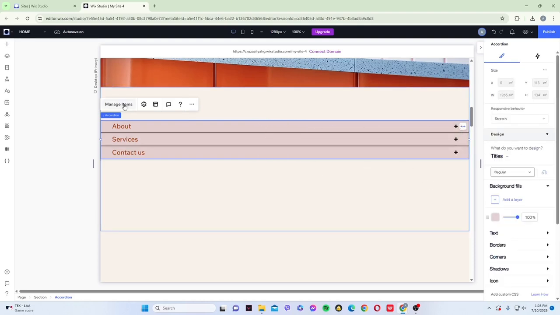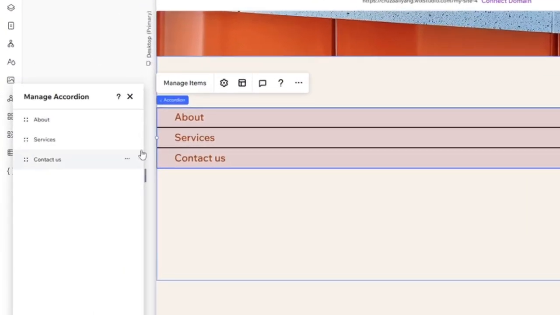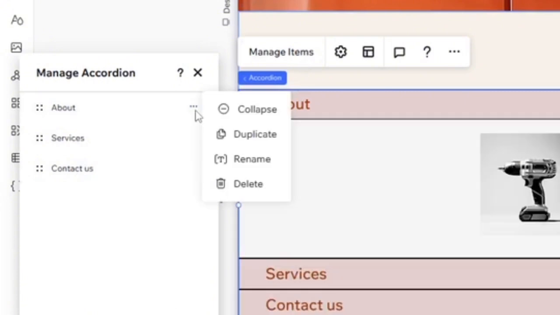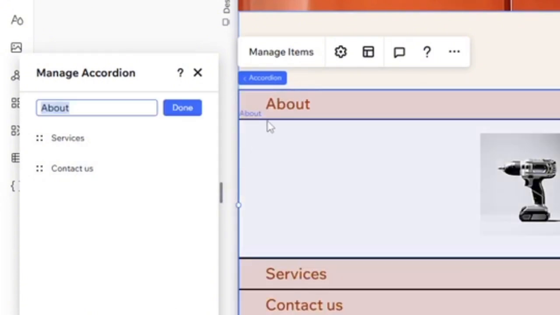And if you click on Manage Items, you will see your categories. When you click on these three dots, you can rename it according to your liking. For example, I'm gonna name it Who Are We? And just click on Done.